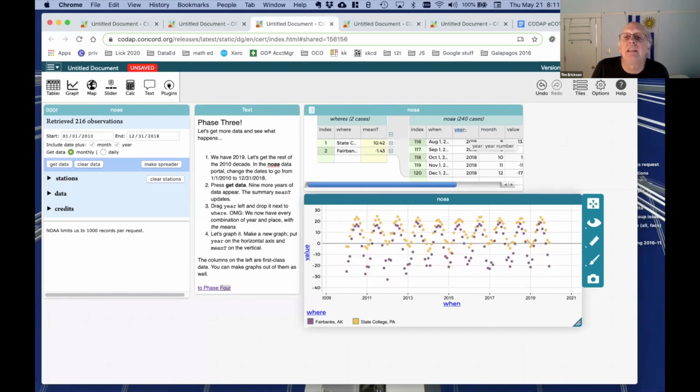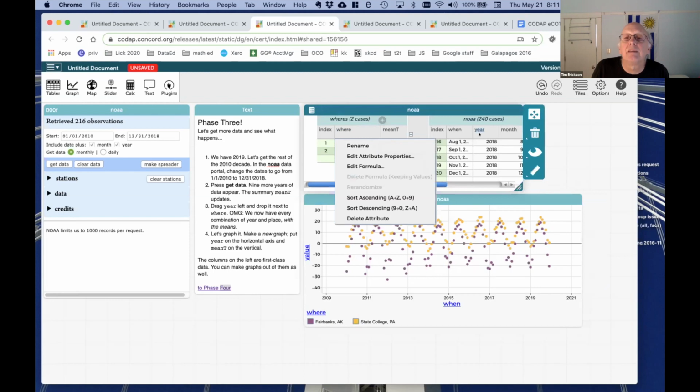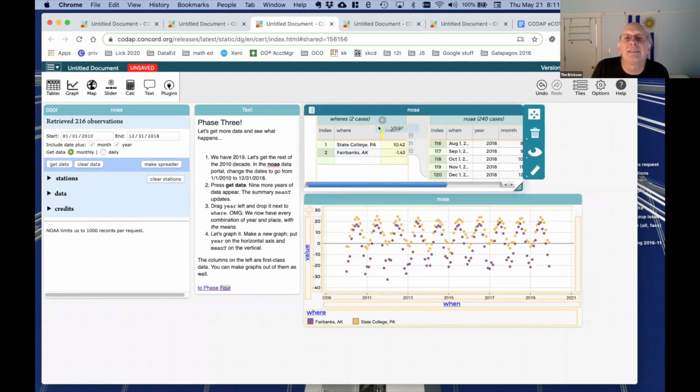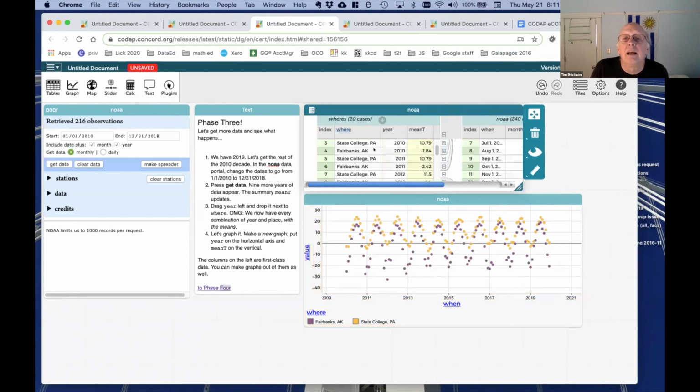I'm going to take year and move it left to put it next to where State College and Fairbanks are. What's going to happen is I drag it to the left, and you can see I'm just going to plop it in here. And I'm going to get every combination of year and where. That is to say, a Cartesian product of these two things.